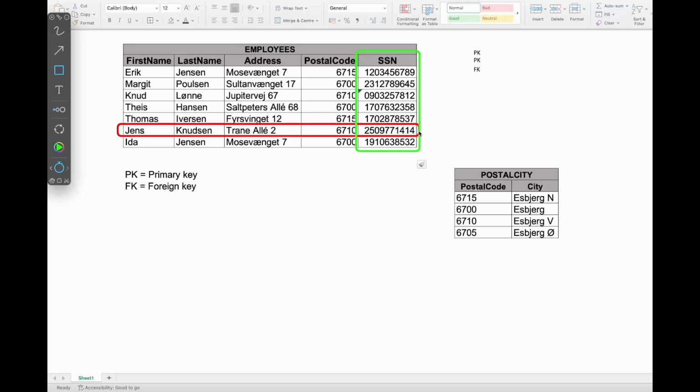Just to be clear, there is no problem with this social security number, because it is just a randomly generated number I have made. So there is no problem in this.